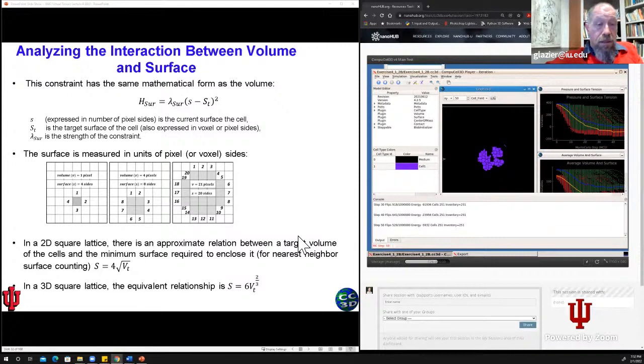But some people had a little bit of trouble, because counting the voxels is easy. Counting the surface is a little bit more problematic. And the reason that the surface is a little bit more problematic is that when you do the surface plugin, one of the attributes of the surface plugin is the range.